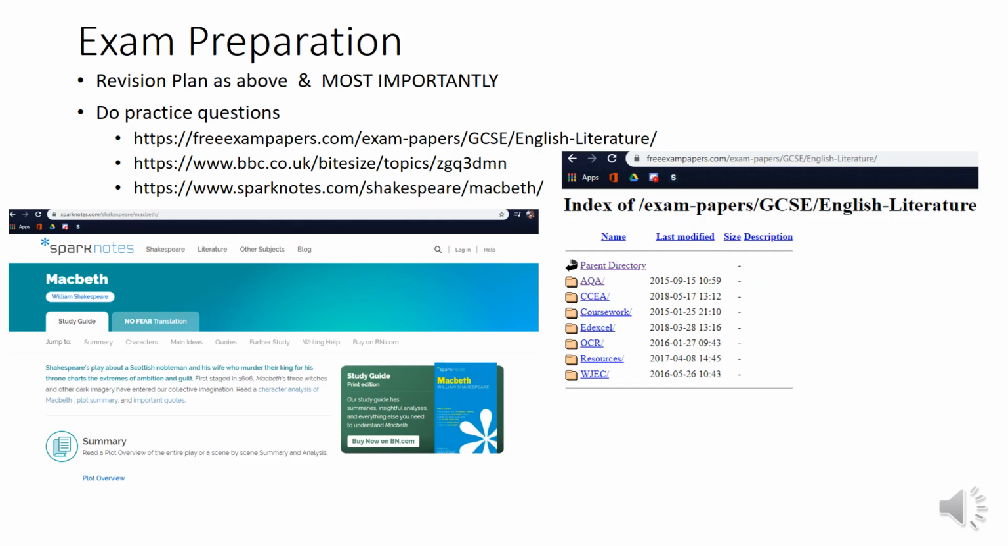If you want to have some additional resources to find practice questions or resources online, then here are some websites. As always, you have freeexampapers.com pictured on the right. BBC Bitesize also has a section on Macbeth, and also sparknotes.com has a section on Macbeth. Sparknotes provides summaries of each scene, and some people have put on their own sample answers, which you can see on this website. All of these links will be in the description.